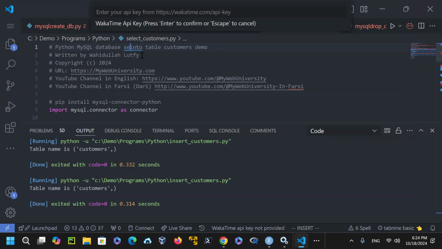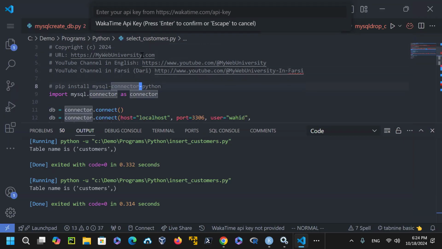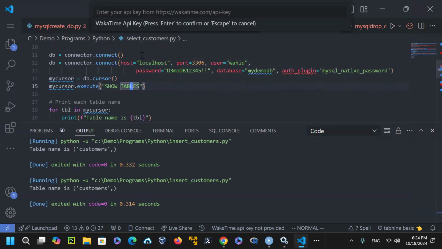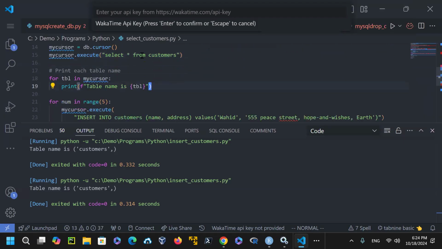Now, all I have to do is change this one to a select statement. All the other information that pertains to it is okay. The database is there. And instead of show tables, this time I'm going to say select star from customers. And then you don't have to put the semicolon, it's okay. For table name, at this time, I'm just saying the record name is.